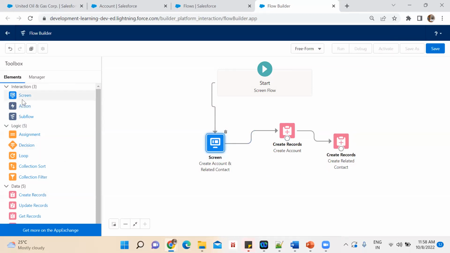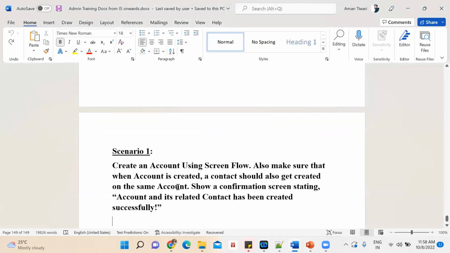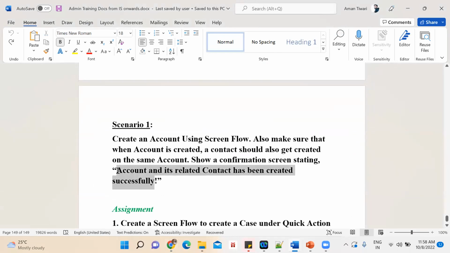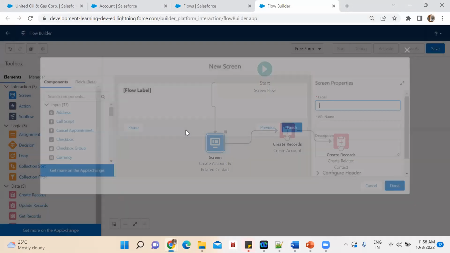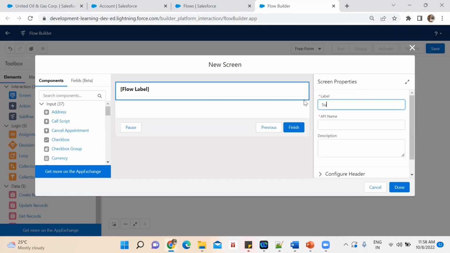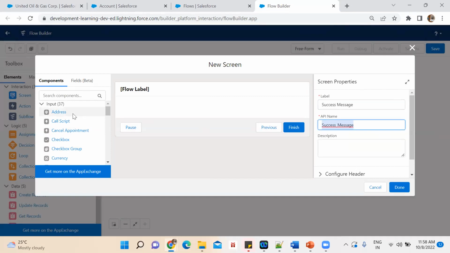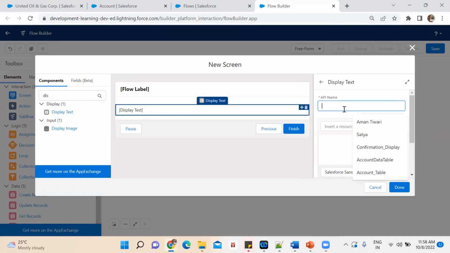And the last one, as I mentioned, is to show a confirmation screen stating account and its related contact has been created successfully. So then again I will have a screen component, success message, and here what I will use is display text. If you see here, display image also, you can have it. Okay, so I will use display text, and I will mention account and contact created.